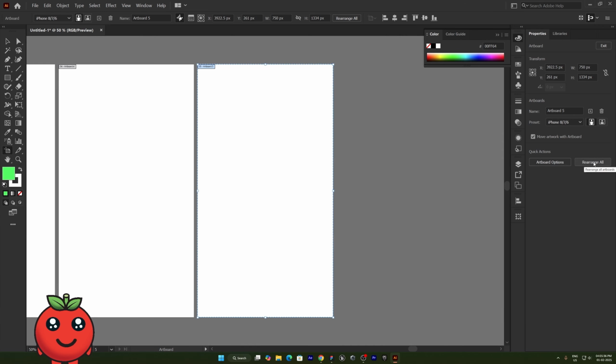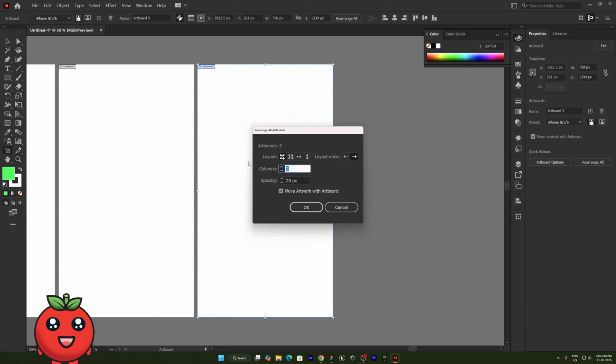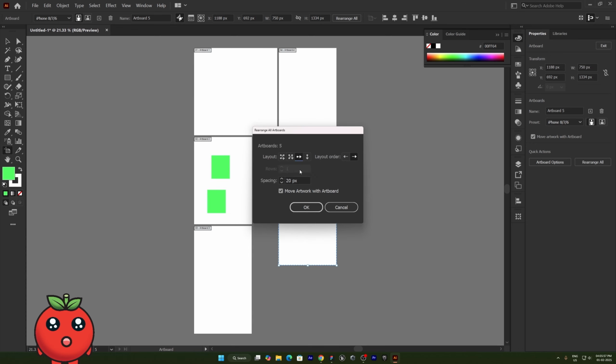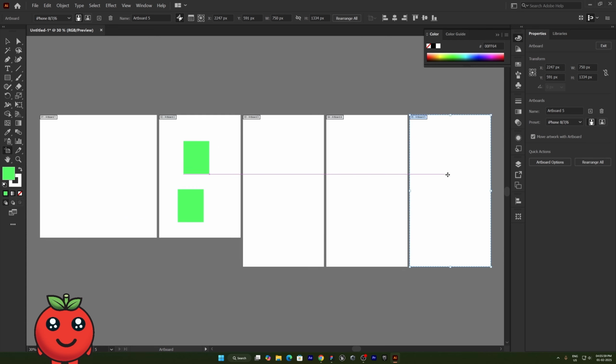And after that you have rearrange all, so you can arrange also how they are going to be set in your layout. Like if I just click on this and move artboard with the alignment, now they are arranged with a different type of arrangement. And if we change the type of arrangement, now they are in a different type of arrangement. So this is how you create artboards.